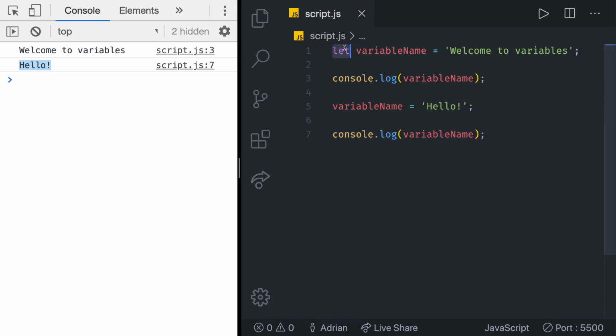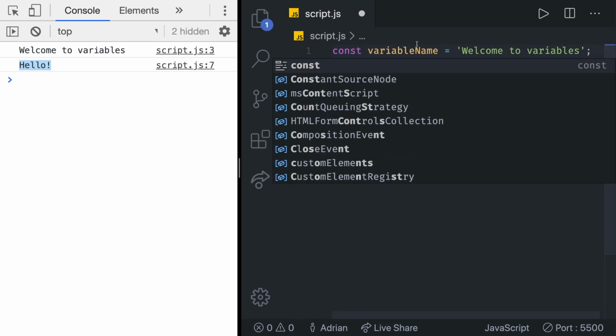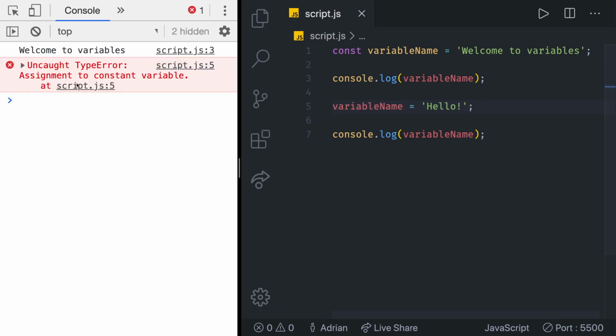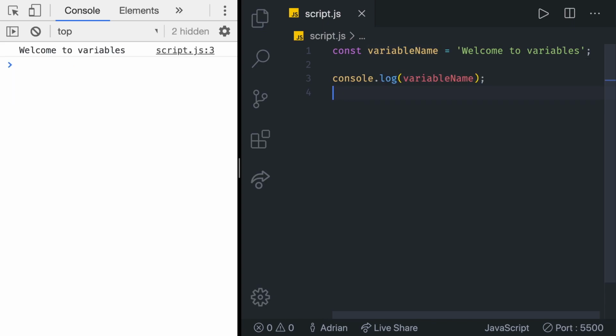If we were to do that with const right there, const variableName, and in here we are redeclaring it, you would get an error: Uncaught TypeError: Assignment to constant variable. That means that we can never reassign values to a constant variable. So if we remove this, now what do you think?